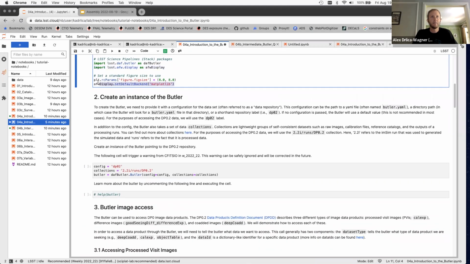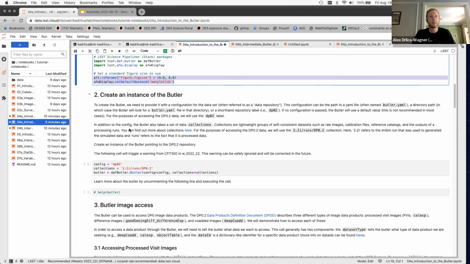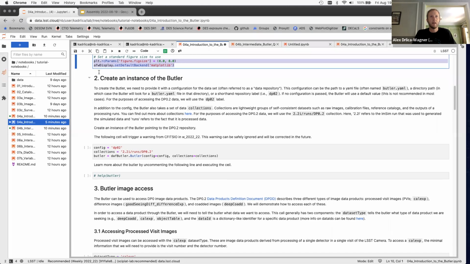We're going to set some default matplotlib backends here. Set matplotlib as the default backend, and then try to adjust the figure size parameters. So with these imports done, we're ready to instantiate an instance of the Butler. So we would create an instance of the Butler that we're going to use to access the data sets.